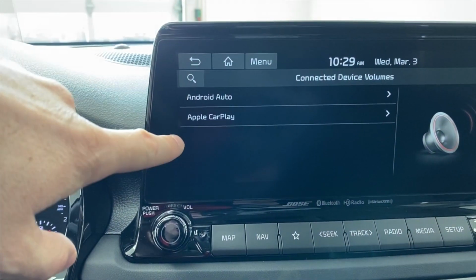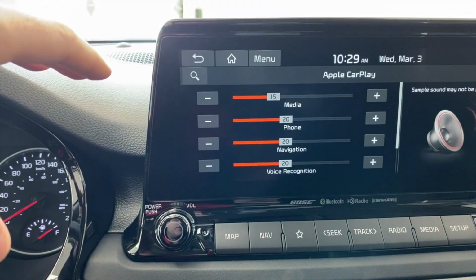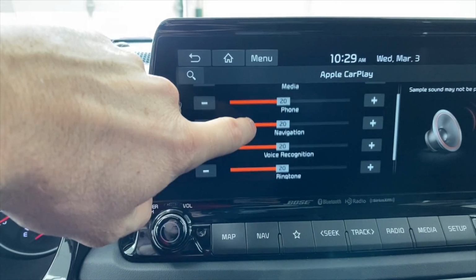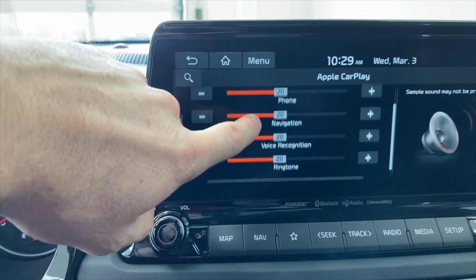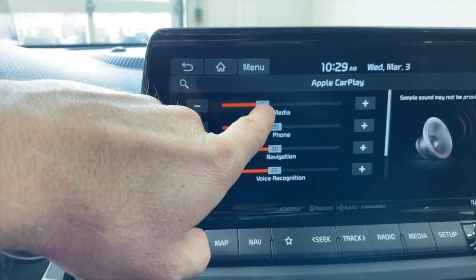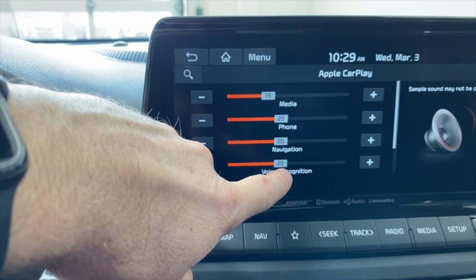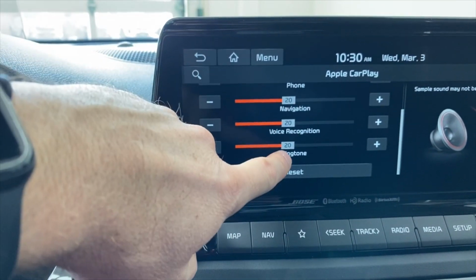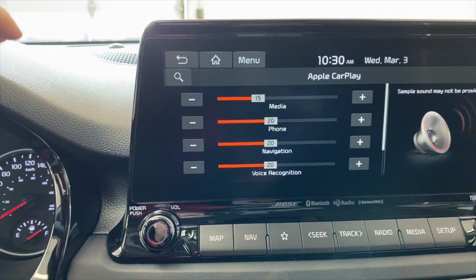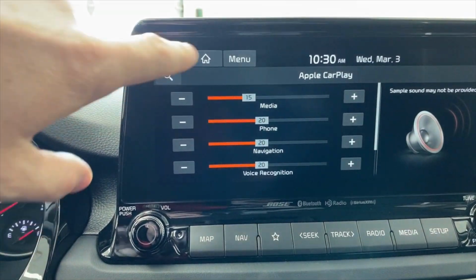Whether you use Android Auto or Apple CarPlay, I'm going to choose Apple CarPlay today. Here's the scenario why this is important. You can adjust all of these volumes. Sometimes what happens is your ringtone is really loud, but your podcast, which would be a media thing, is very quiet. Well, you can adjust just your podcast louder, and then you can also have the voice recognition at a different level and maybe your ringtone at a quieter level, and all those kinds of things. So if you want to adjust the volumes in your Android Auto and Apple CarPlay, this is the menu to do that.